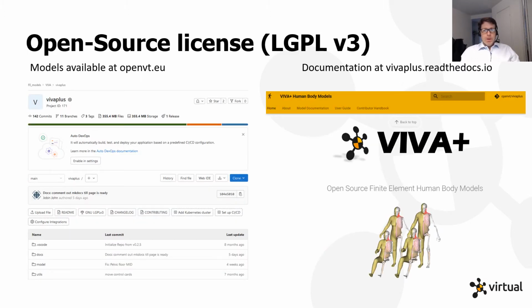The VIVA Plus models, their validation catalog, and the documentation are available under different open source licenses on the openvt.edu platform. This means that it's possible to freely share the content, either alone or together with your vehicle model. It can also be noted that the models can be used for any application, including military, even though they are not developed and validated for this application.